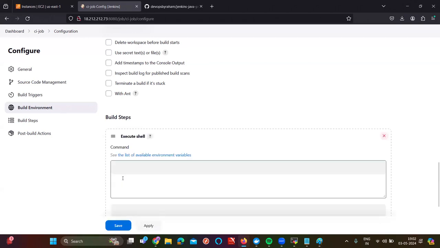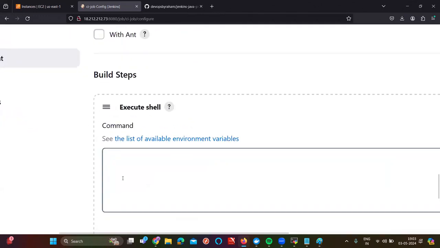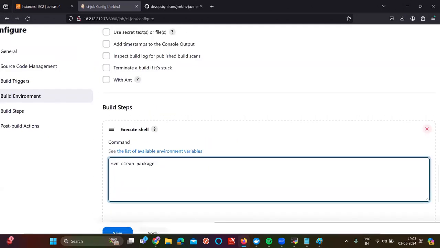What is the meaning of execute shell? It means if you want to run any kind of shell command, you need to use execute shell. Now tell me which command I need to use. mvn clean package. That's it, sir.